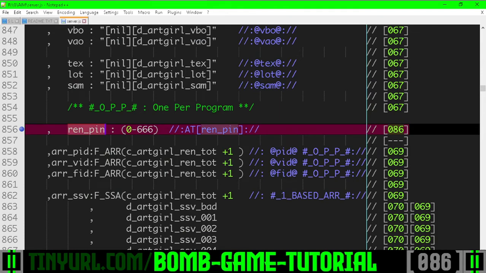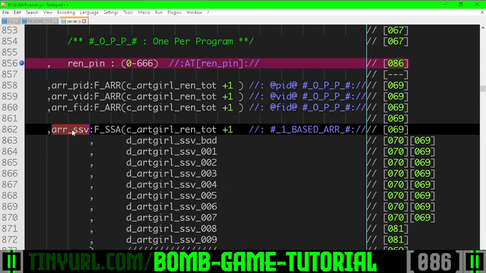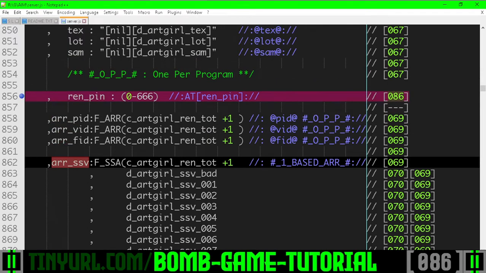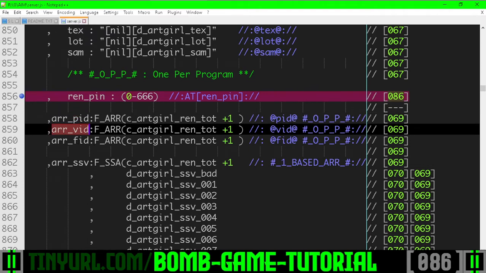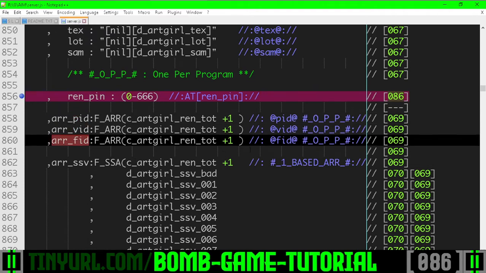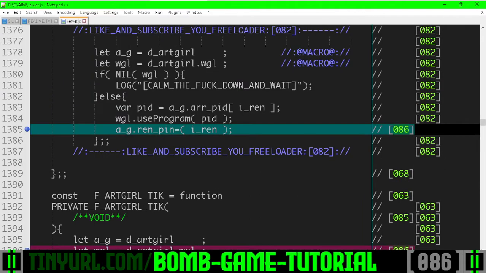This is the active render pipeline index. We're going to use this as an index accessor into this, etc. Therefore, we don't have to keep an active program ID, an active vertex ID, active frag ID. We don't have to do that. We can just keep this, and it'll be good enough.